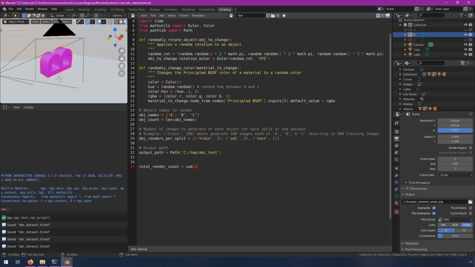So first of all, it's a sum. So we're going to add up all of the things that are in this list. And we're going to create this list. It's going to be obj_count times R[1], so R of index 1, for R in obj_renders_per_split. Okay, so we're taking this right here, we're looping through it. So for R in obj_renders_per_split.